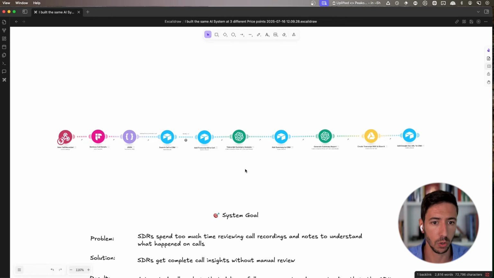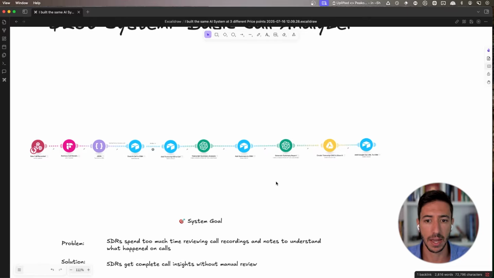We get the call details, search the call within the CRM, add the transcript ID that is present within Fireflies, extract the transcript using OpenAI and create an analysis of that. And then finally, add the summary to the CRM, generate a summary report, and then generate a transcript Google Doc and add that directly to the CRM.